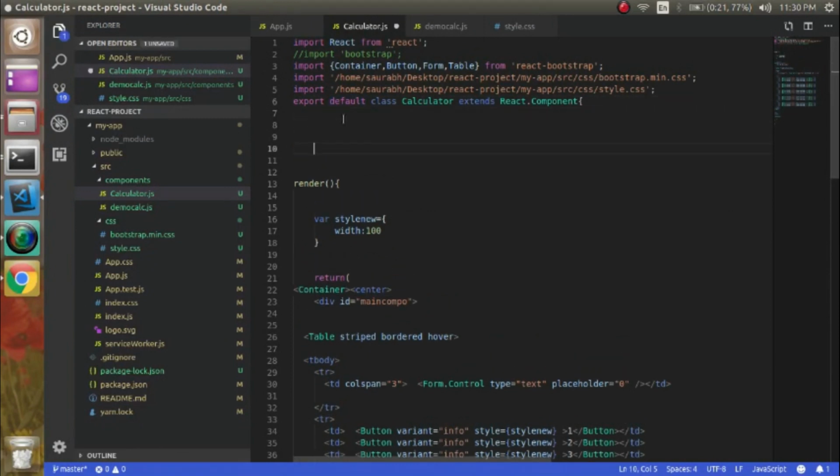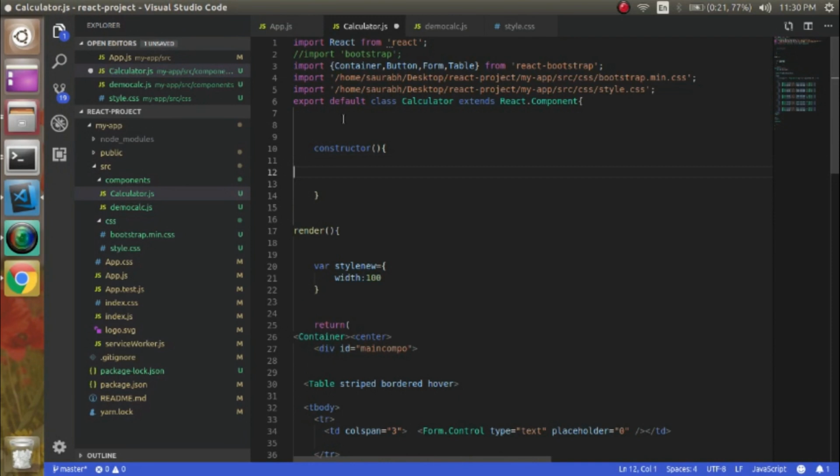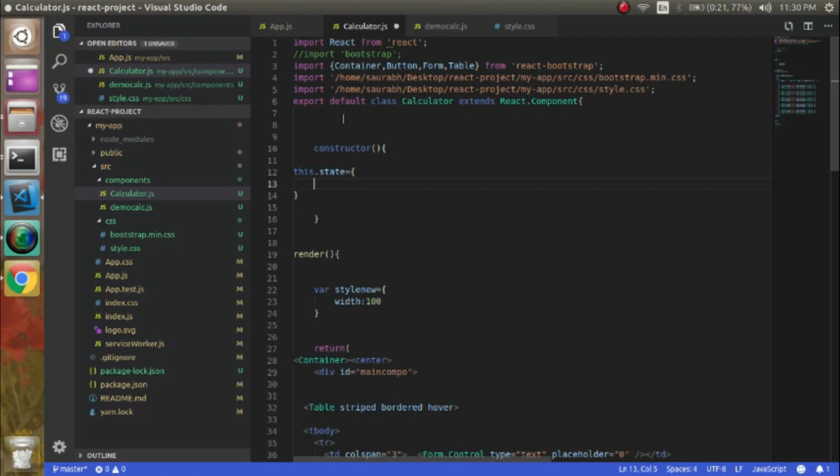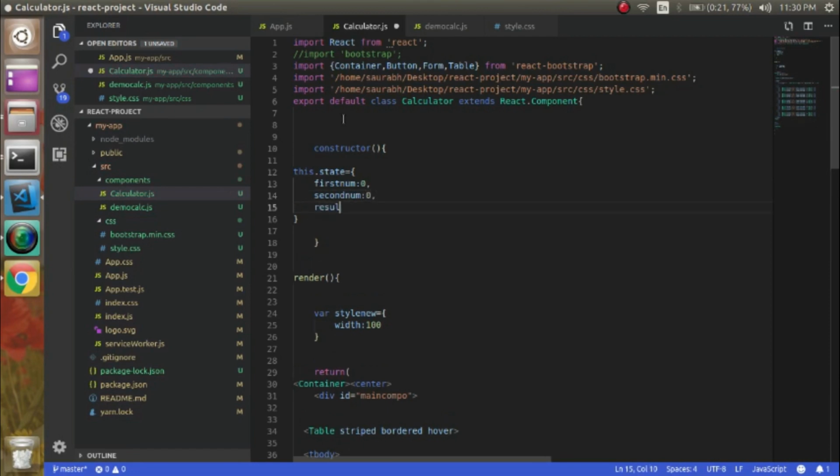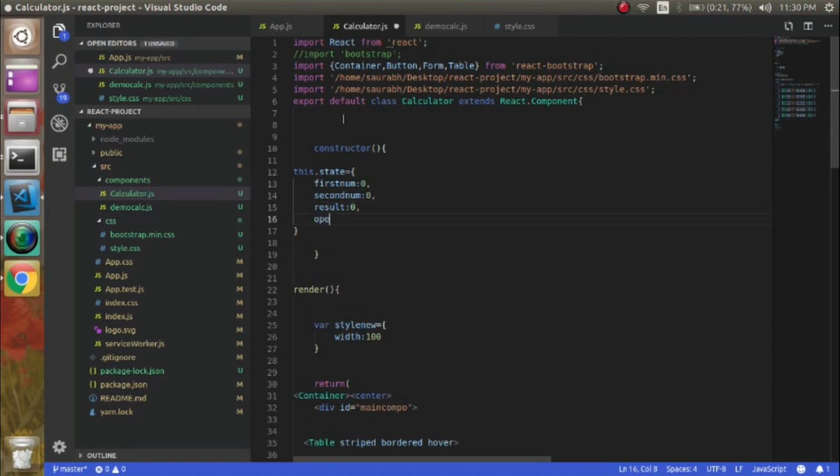So now simply create a constructor inside the calculator.js file, and the first line should be, we are maintaining state through this application. So write first num, second num. We are going to perform the operations in between the first number and the second number, and we are going to store the result inside the result state, and obviously there will be the operators like plus, minus, multiplication, division. I've just initialized this by x. Alright, so we have maintained the state.